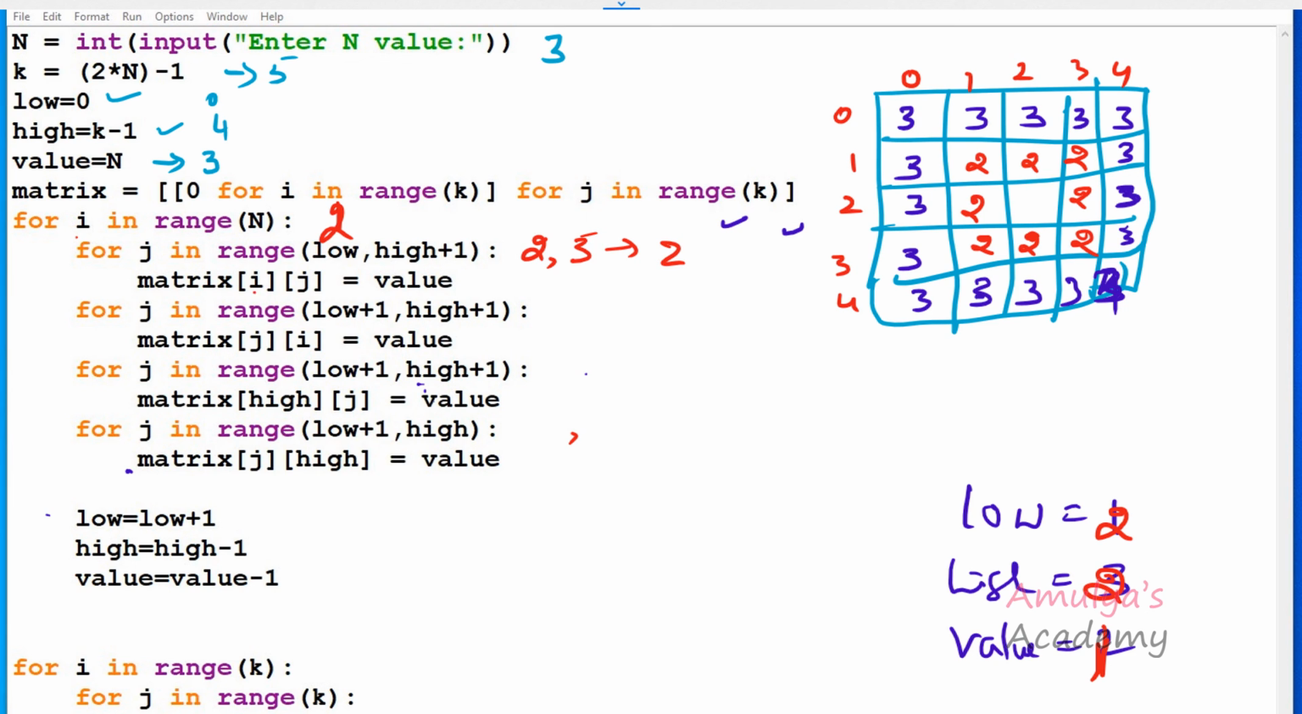So i value is 2. j value is 2. 2 comma 2. Insert the value. Value is nothing but 1. So it will insert the value. Next it will go to here. Low plus 1. High plus 1. Low plus 1 is nothing but 3. High plus 1 is nothing but 3. So it won't execute this for loop. Low plus 1, high plus 1. It won't execute this for loop. Low plus 1, high. It won't execute this for loop.